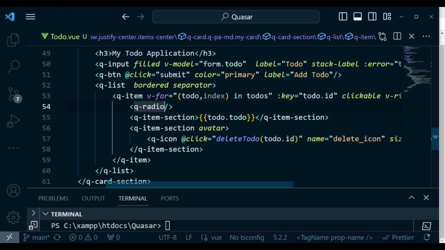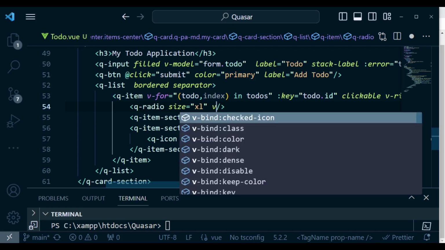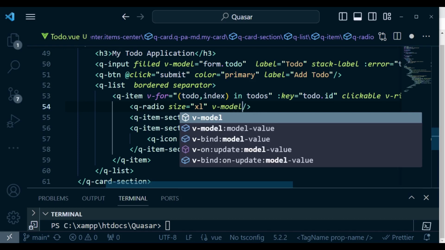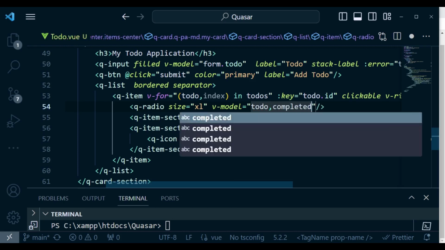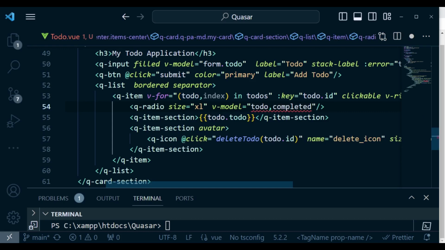Now for the radio, I had typed in some things initially. Let me do it again because we had issues. So here I'm going to have size, and for the size, I'm going to set it to XL, that is extra large. And then I want it to have a V model, so V model to do dot completed, like that. It's supposed to be dot completed.